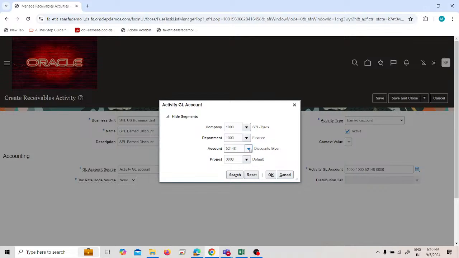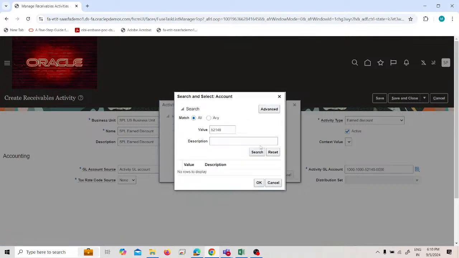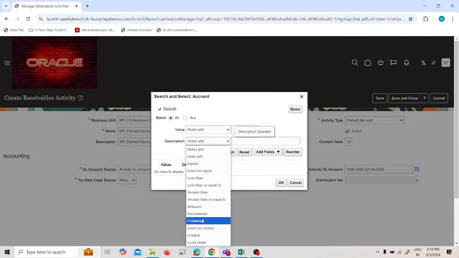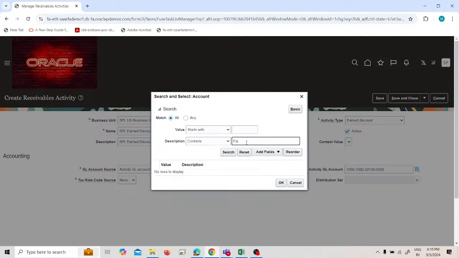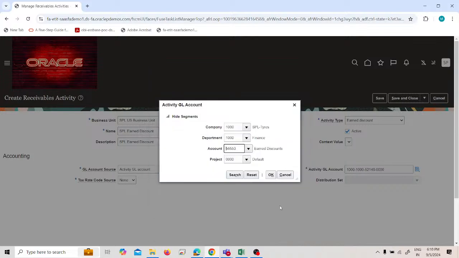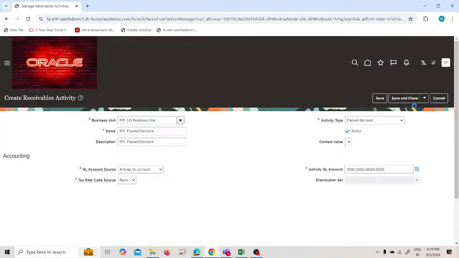Okay, so now it's asking for discounts given. If you want to override this, you can override it as earned discount, as we are setting up this. Okay, we'll go and search it, earned. Okay, here we can select the earned discount. We click on OK, and we create another one, that is unearned discount. Now the same process will be done for this as well.